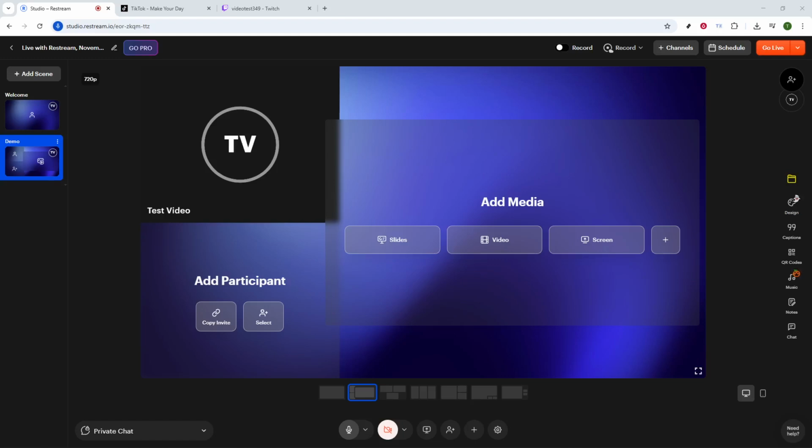A seamless process for connecting and streaming to TikTok Live through Restream, bringing you closer to your viewers and enhancing your live streaming strategy.